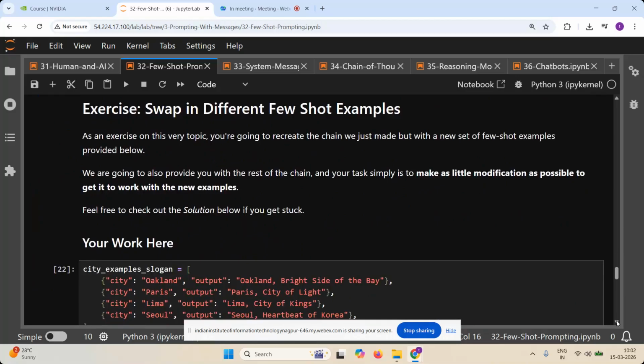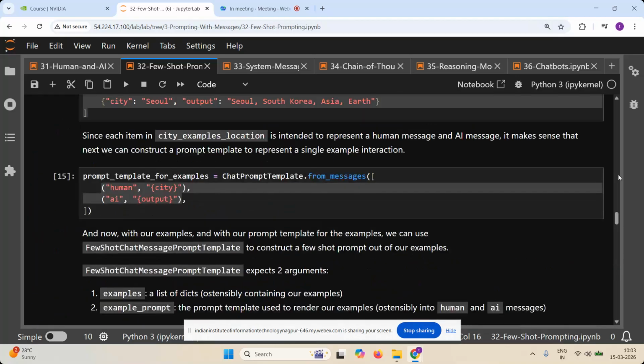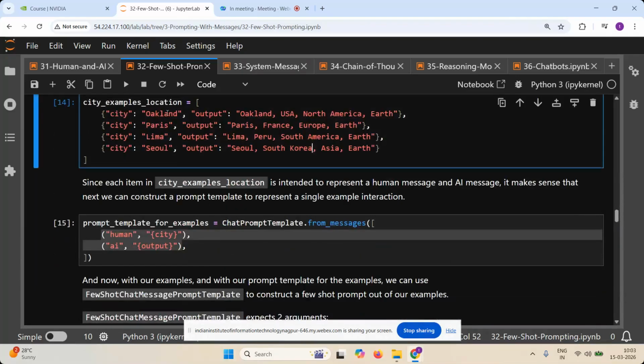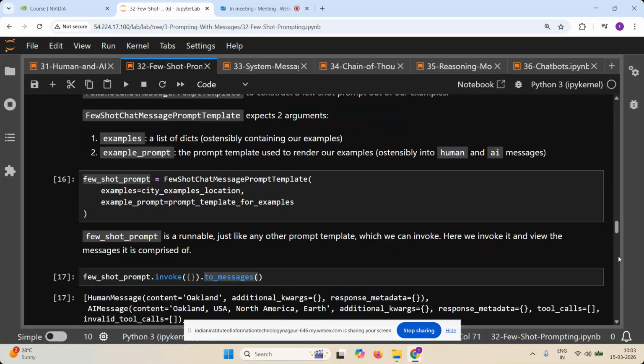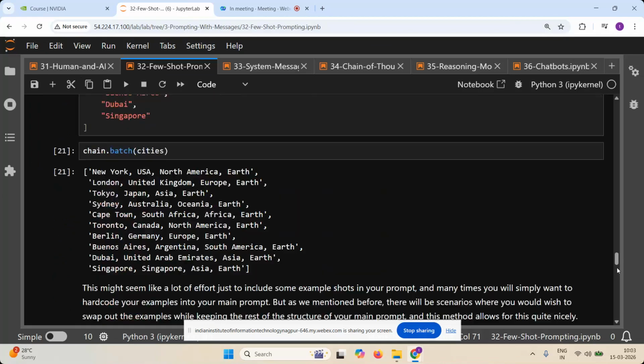Now this is the exercise: swapping different few shot examples. Previously, what were the examples? This one. Yeah, previously these were the examples. See, when the city is given as Auckland, this outcome should be printed: Auckland, USA, North America, and Earth. Right? I'm just changing this example. I'm not expecting the same outcome this time. Fine.